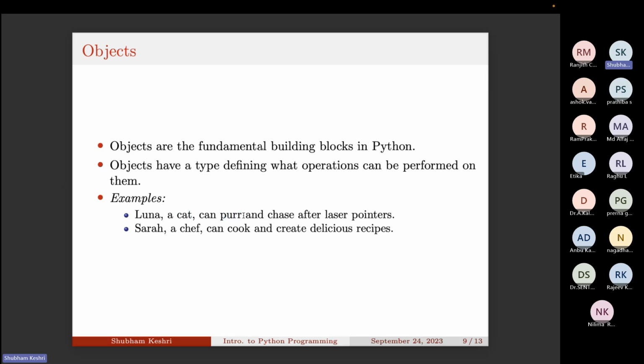These features are called the features of that object and it is a type. All right. So whenever I say Luna, sorry, I was saying cat. Whenever I say Luna, which is the name of a cat, what is the type of Luna? It is a cat and this cat has some features.